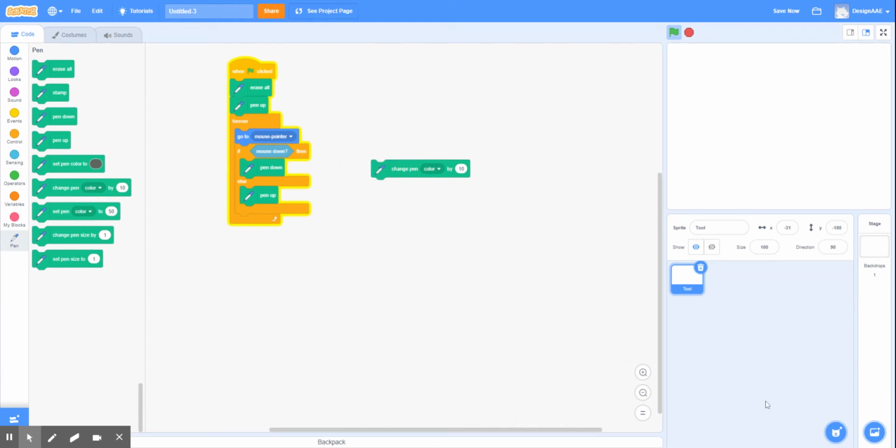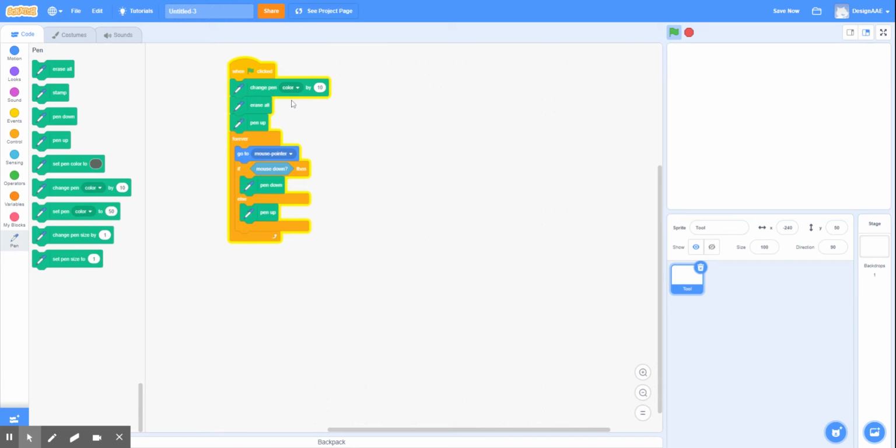One of my favorite things about coding is that there's a lot of different ways to use the same number of blocks. This one block could be added into my code in a lot of different places. And depending on where I put it, it will do different things. So let's start out by adding it right at the beginning of my code and see what happens. I'm going to press the green flag.